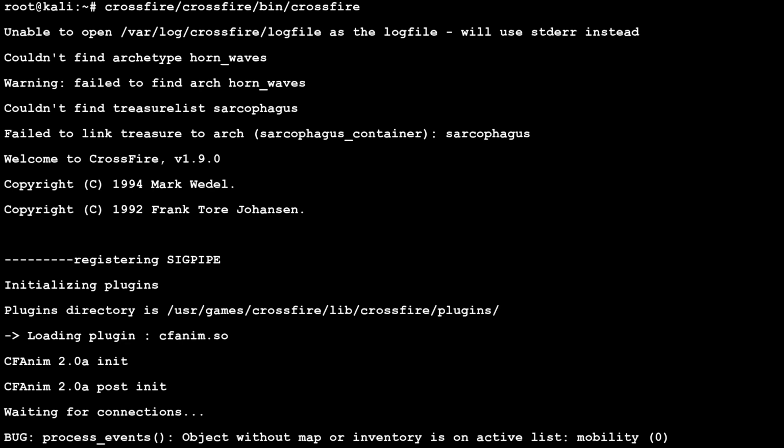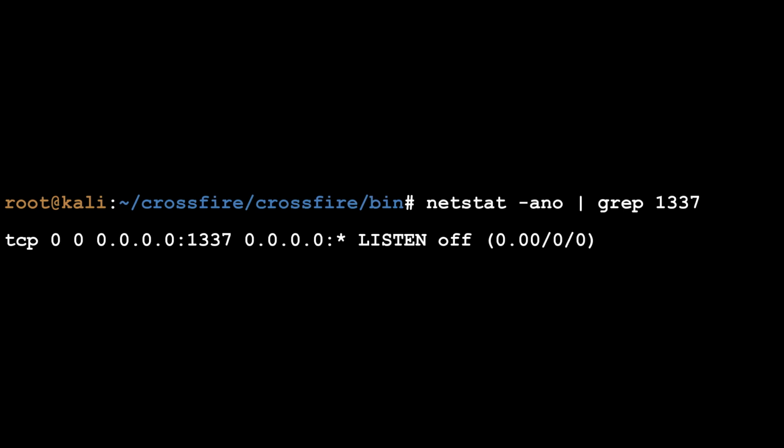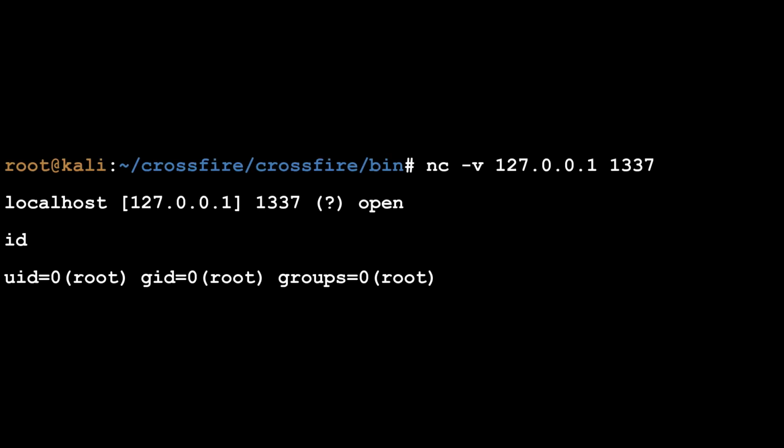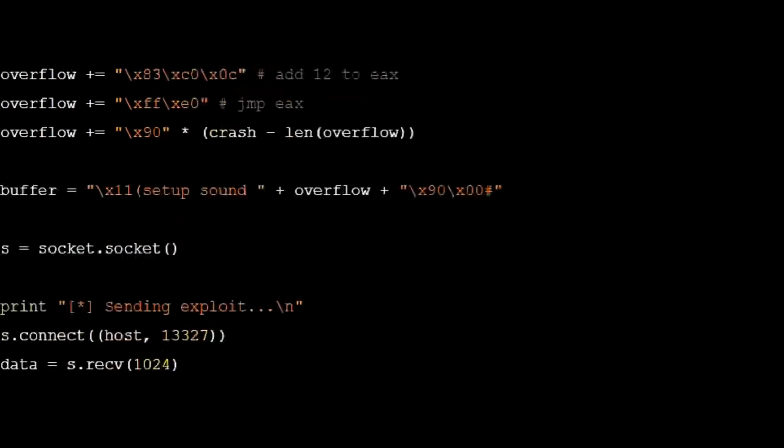When I plugged my new shellcode into my exploit, the application didn't seem to immediately segfault. When I ran netstat, there was indeed something listening on port 1337. Finally, I was able to connect to the port and execute commands. In the end, this was my final working exploit.